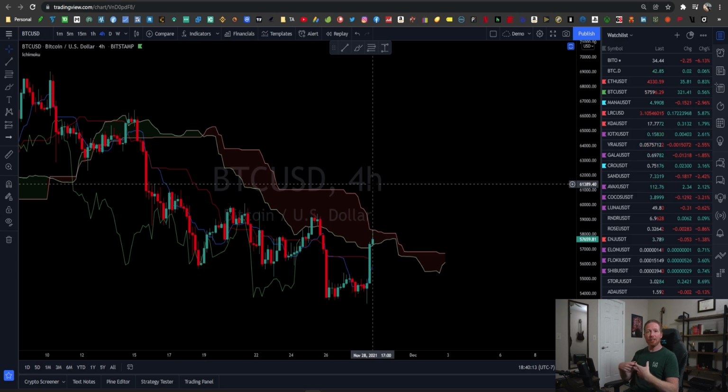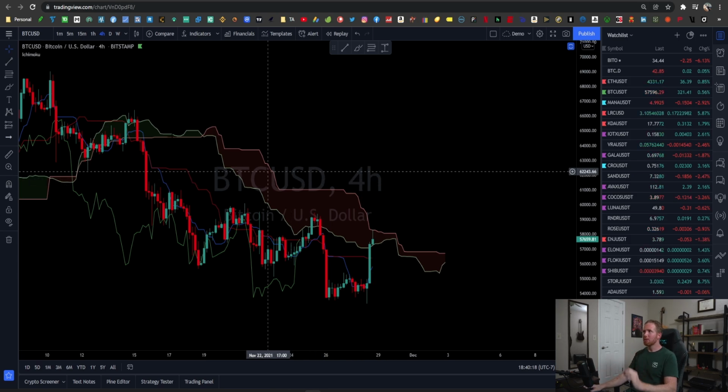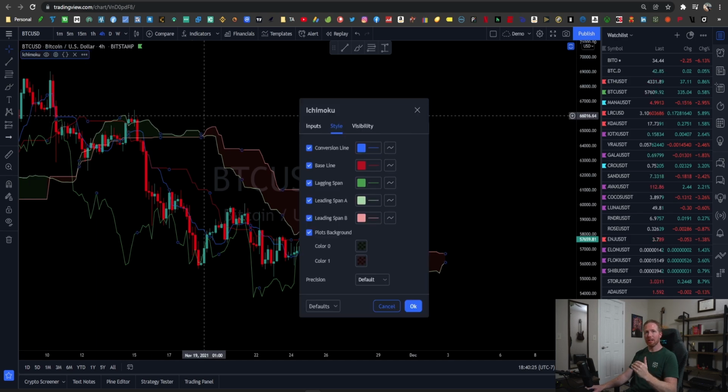There's ways in which I use it that I feel to be very beneficial, and there's ways to keep it really simple. The simple way to use it, first of all, you come up to the top left here. All your indicators will be listed there. You click on the gear icon to go to settings.